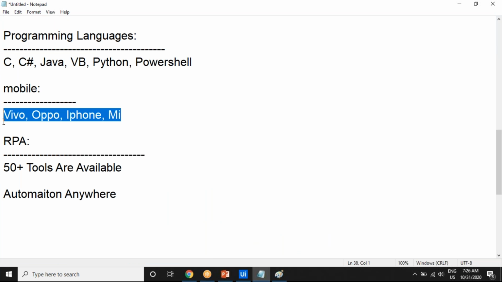So if I ask what is the difference between the Vivo, Oppo, iPhone and MI, all have the same capability, right? Same capability in the sense that the basic functionality is the same. You can take photos, record videos, call someone else, receive calls, send messages, and use WhatsApp. In the phones, you can do any basic functionalities.